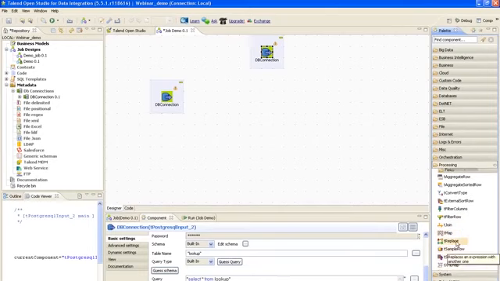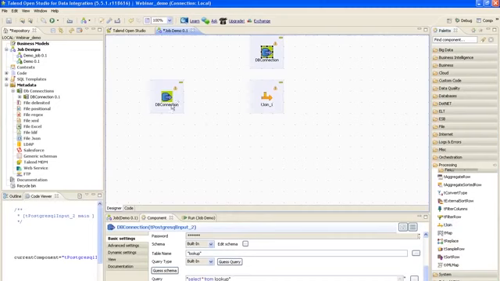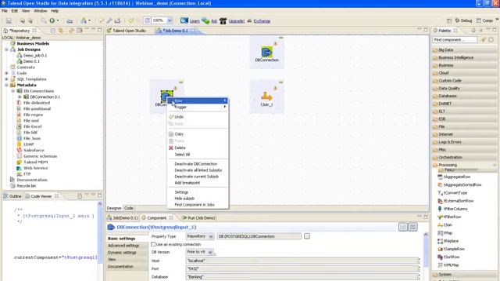Sorter, sample row, all these components will be explained in depth when we use the dimension jobs, but for now we'll use tJoin because we want to join the two tables together.